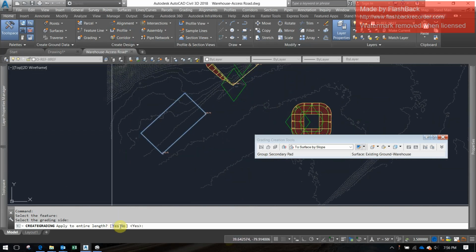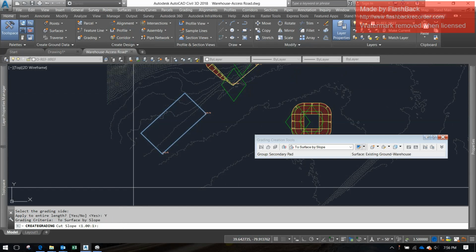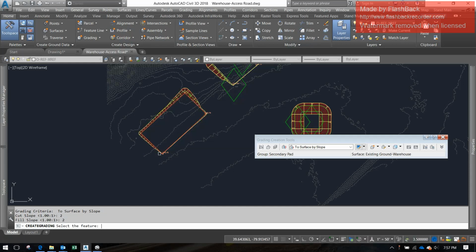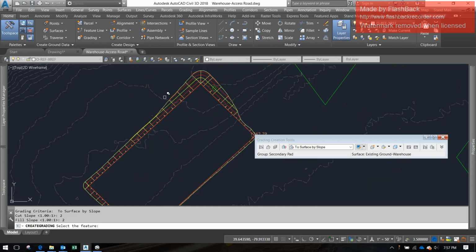It's going to ask us to apply to the entire length. Essentially, we want it to go all the way around, so that is true. We're going to hit yes. It's asking for a cut slope now, and then it's going to ask for a fill slope. And that cut slope and fill slope, again, is just in relation to rise over run, which in this case, we're just going to make a 2-to-1 cut slope. So just hit 2, enter. And then it's going to ask for a fill slope, do the same thing, 2, enter. Give it a second, now it'll grade.